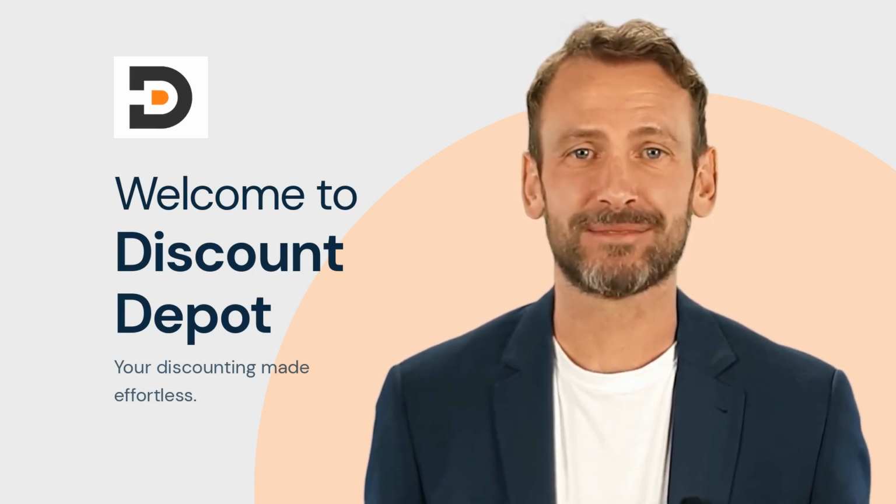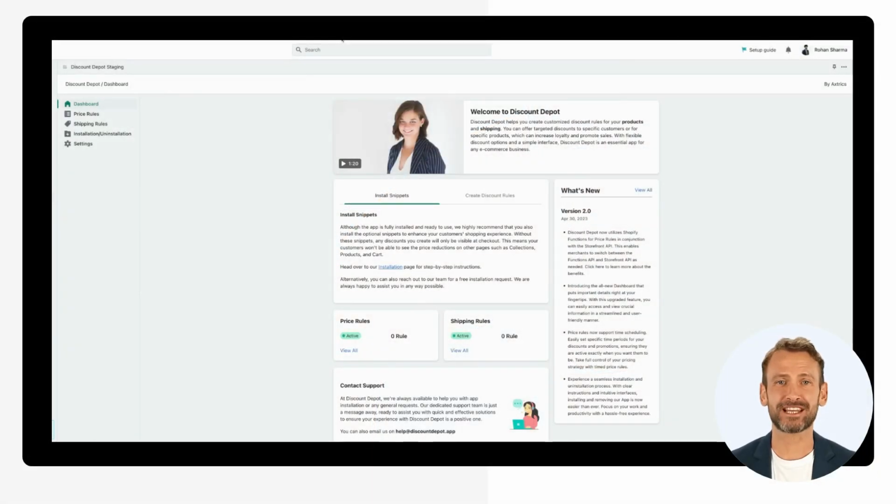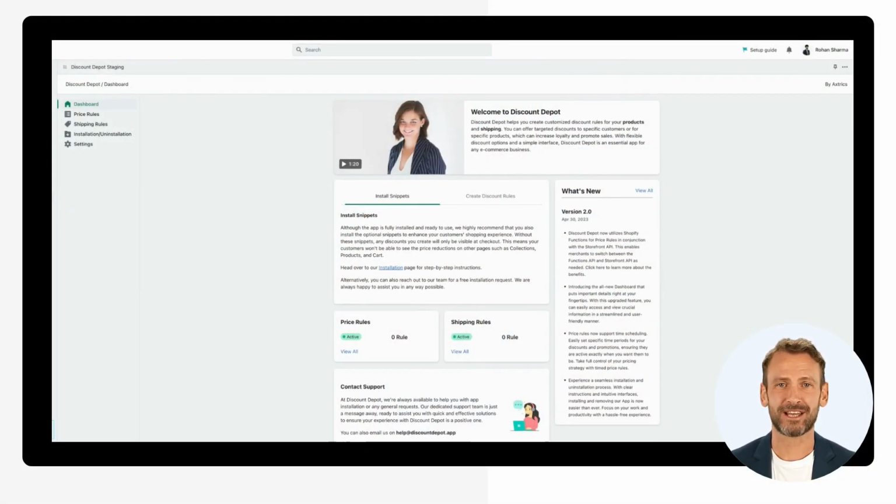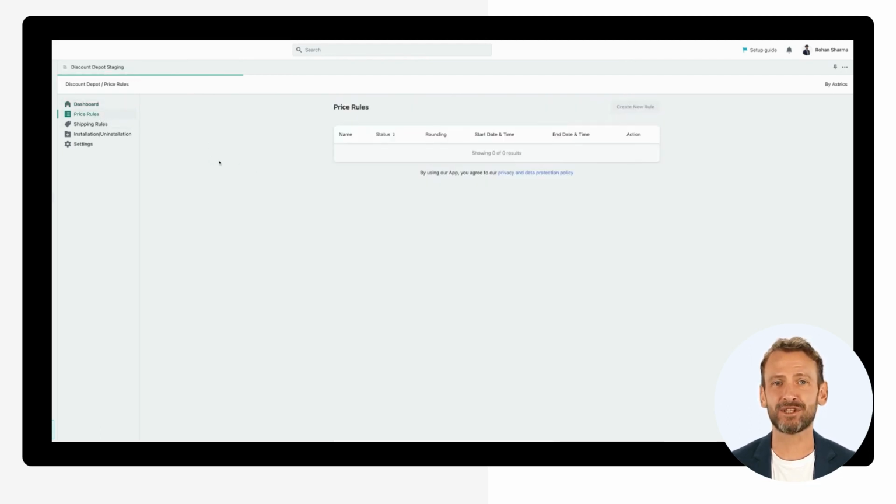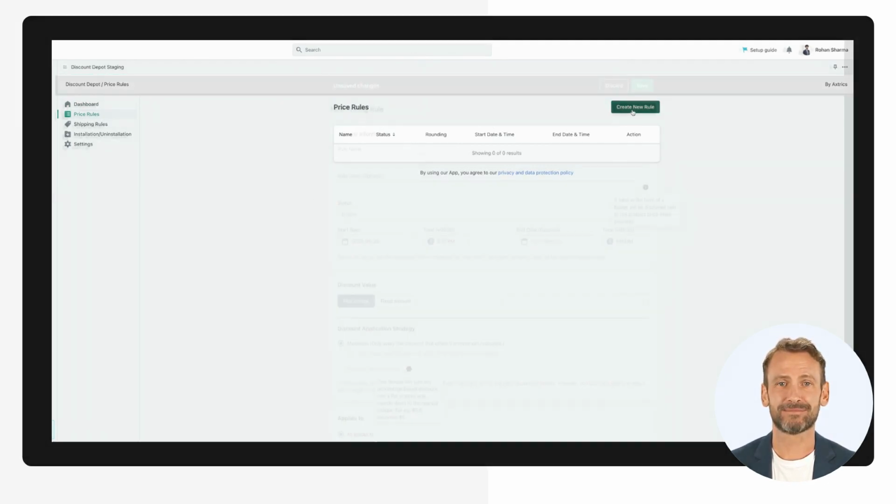for your customers. After completing the installation, you will be automatically directed to the Discount Depot dashboard. Let's proceed to create a price discount rule right away. To begin, click on the Price Rule link in the left navigation menu. Next, click on the Create New Rule button located at the top right corner of the page.